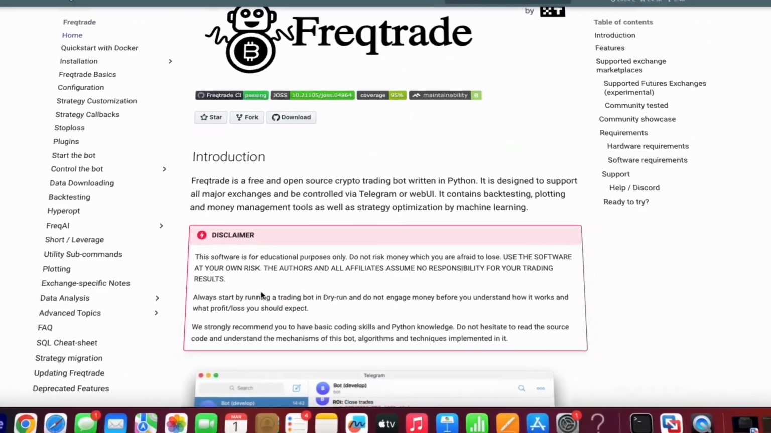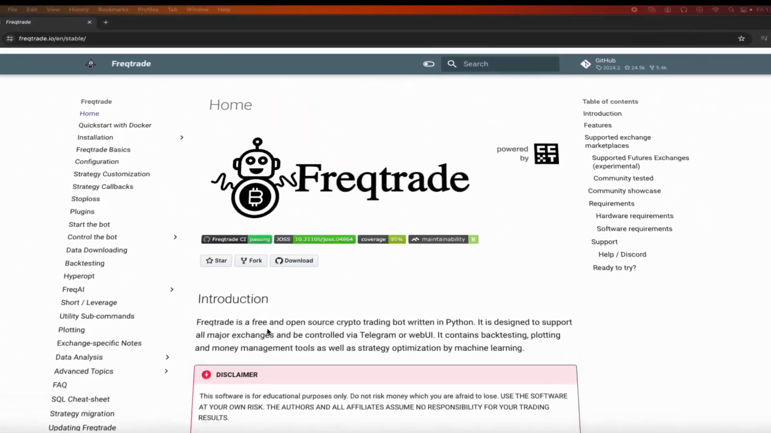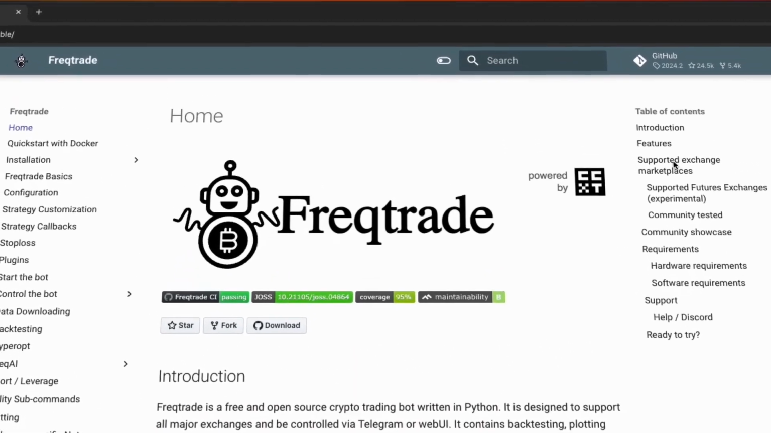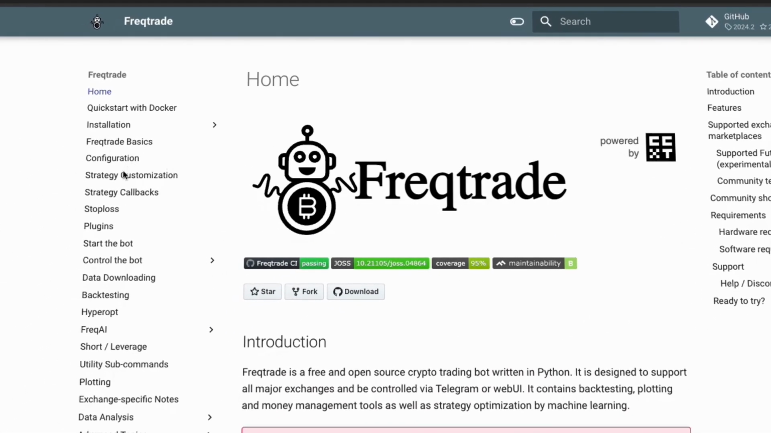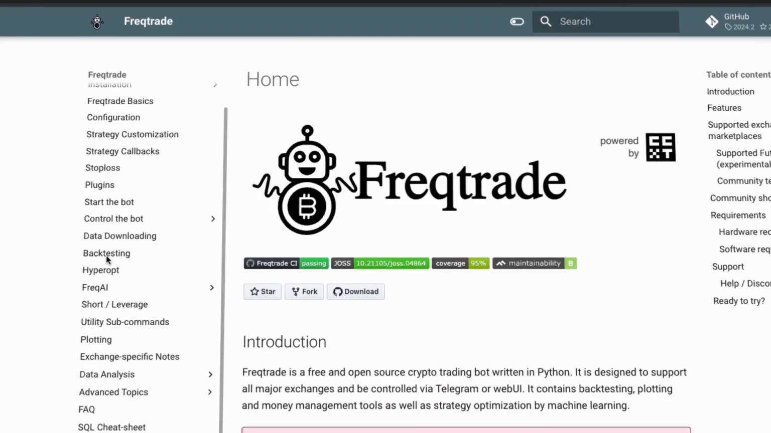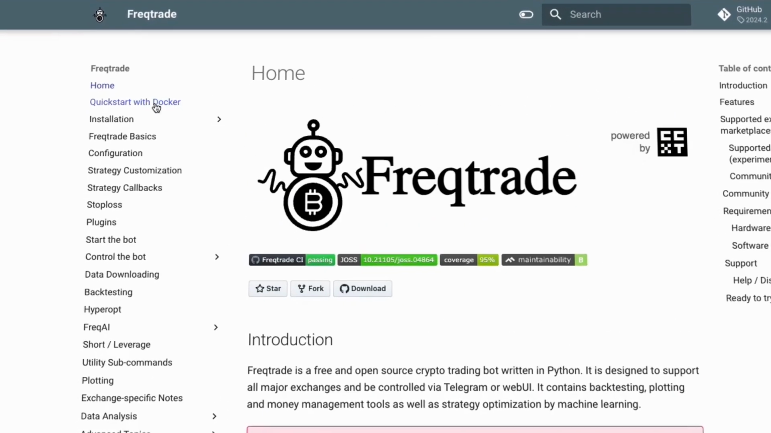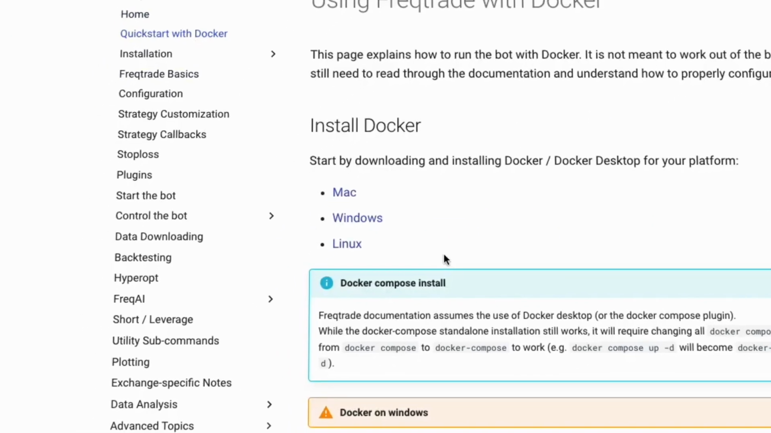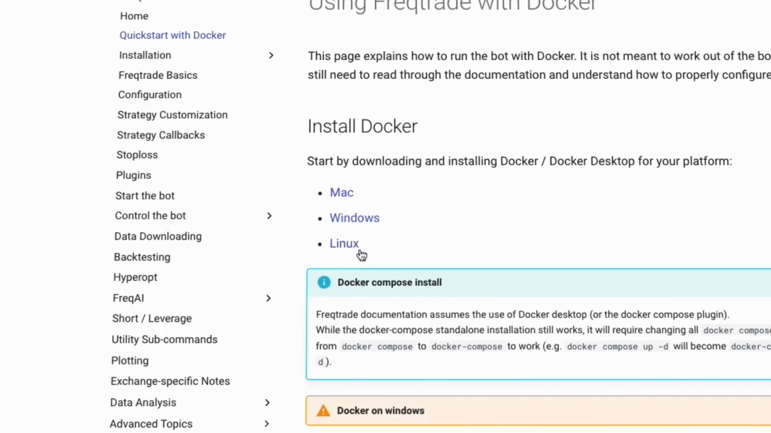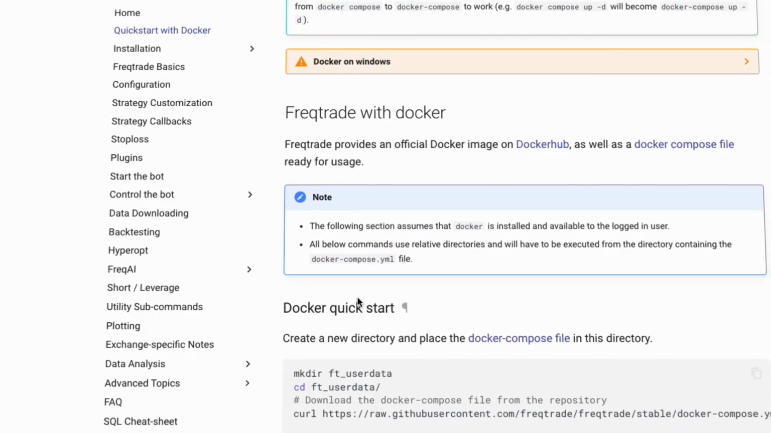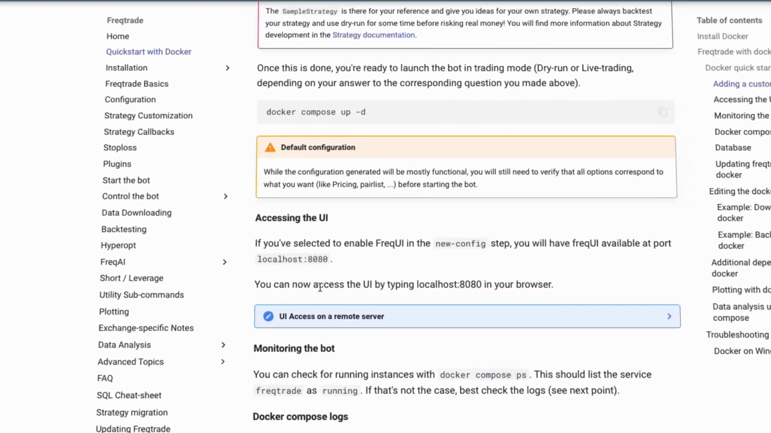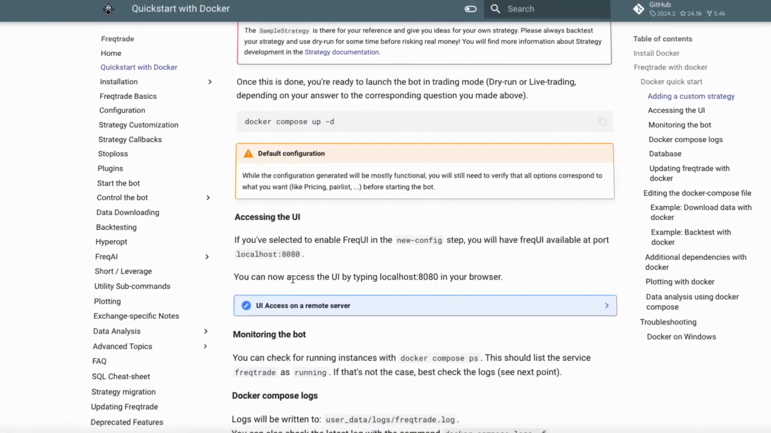This is the official website of Freqtrade, where you can see that it has a huge number of commits, and here we have the detailed documentation, which includes the installation process. Everything is very smooth and very simple, so you can follow it for Mac, Windows, and Linux. We're gonna make a step by step video on how to install on Mac and Linux, and it's gonna help you. And as you can see, the documentation is very crisp and clear.